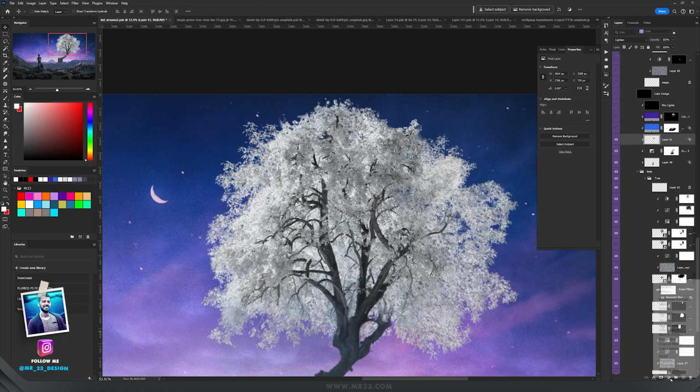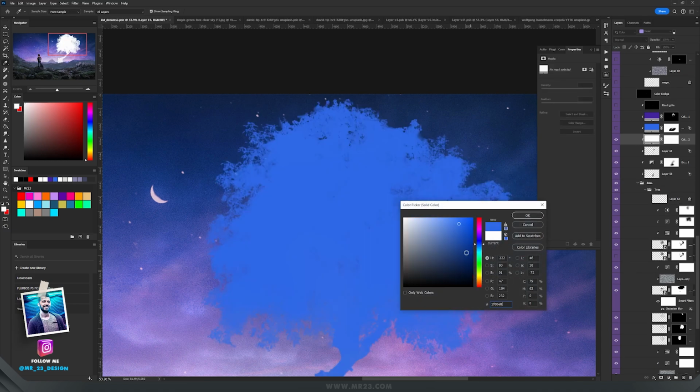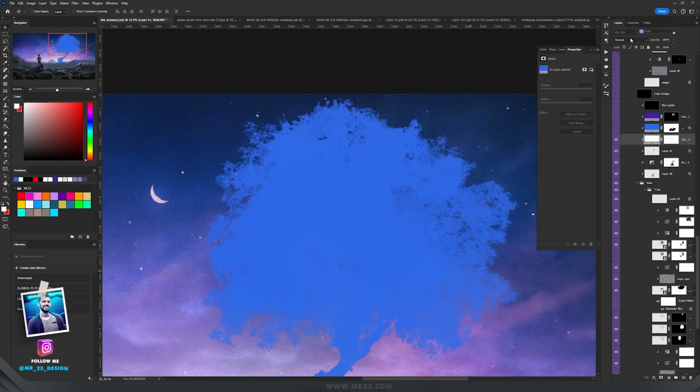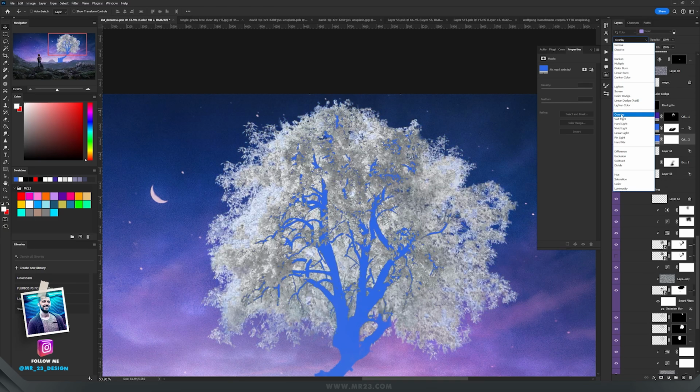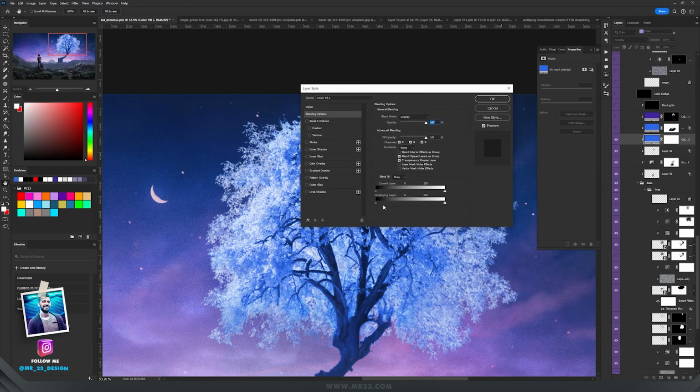Now let's create a new solid color adjustment layer to change that white color, and I'm going to use this bluish color, but I'm going to set the blending mode to overlay. Then I'm going to double click on the layer, and here I'm going to apply the blend if. So hold Alt and drag the white slider a lot to the right side and then hit OK.